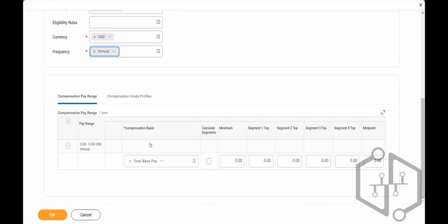Normally, if I do not use this grade profile checkbox that you saw before, I would not have this tab. Just because you use grade profiles, it created another tab, like compensation grade profiles. Let's assume I didn't check that box. This tab will not be available, and I can define the eligibility rule here.